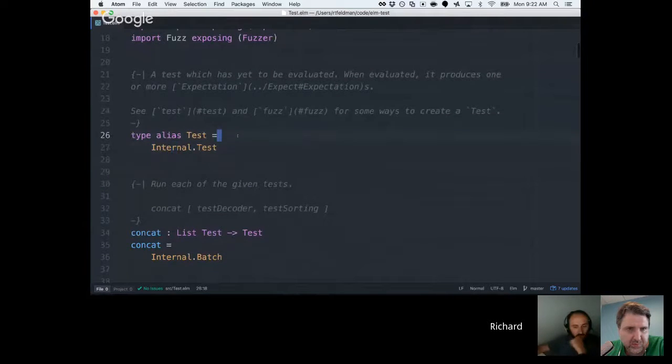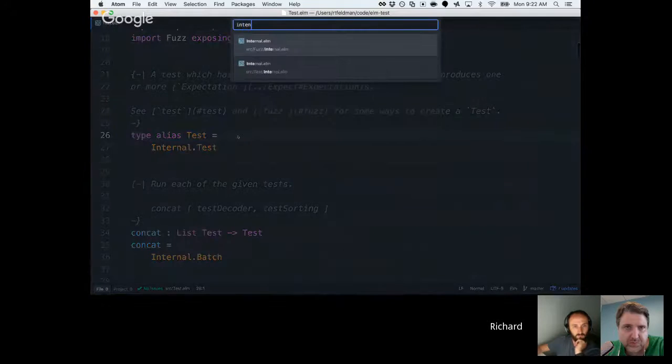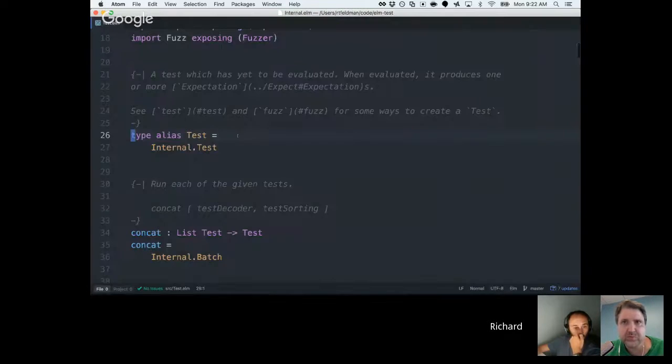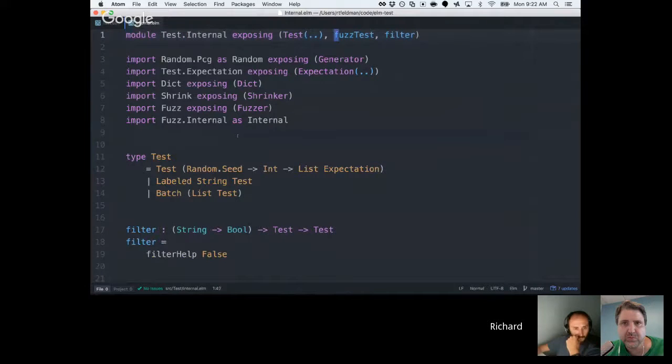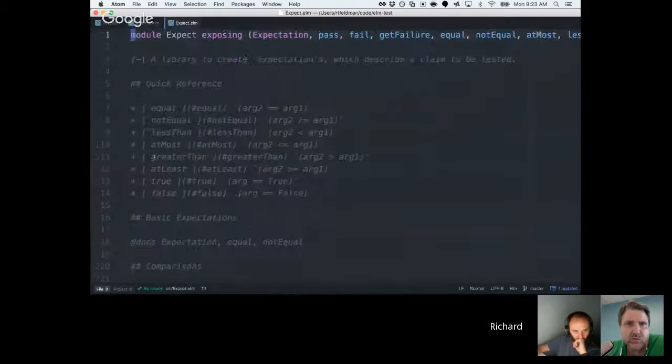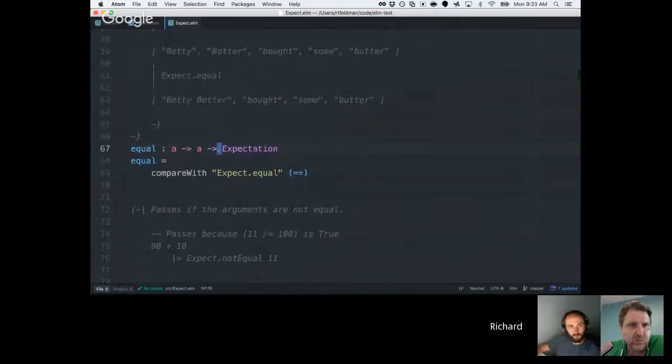So the first thing to note here is that we have this type alias test equals internal.test. The purpose of this is hiding the implementation. So we're using test.internal here, and this exposes basically everything that you need to put all of these tests together. So we have this union type called test. A test wraps a function that takes a random seed and a number of tests to run, and then returns a list of expectations. So an expectation is one of these expect things. So expect.equal, for example, returns an expectation.